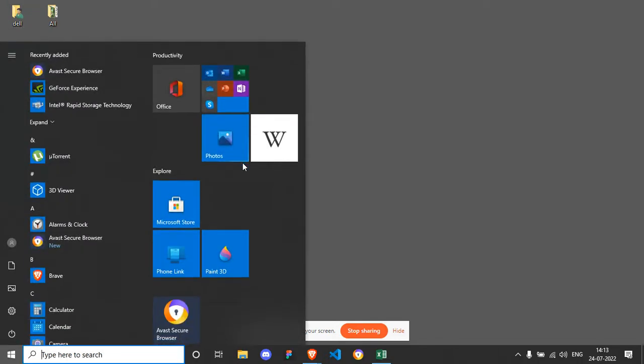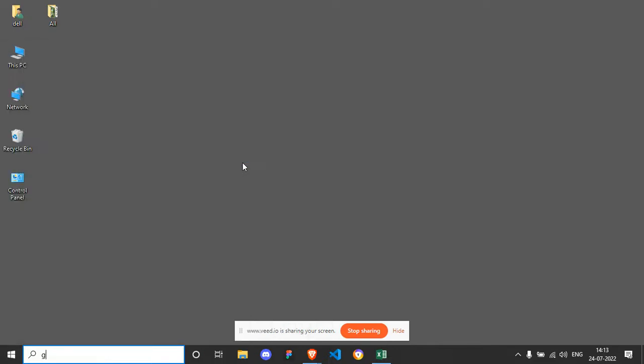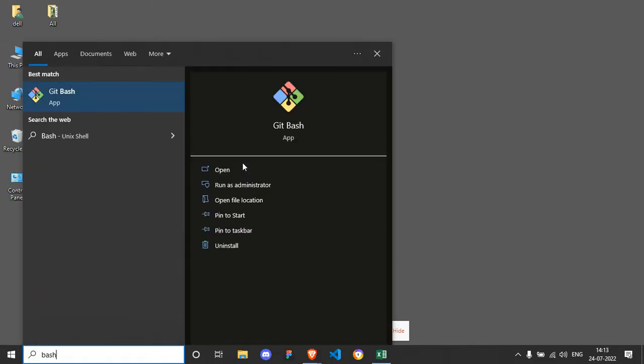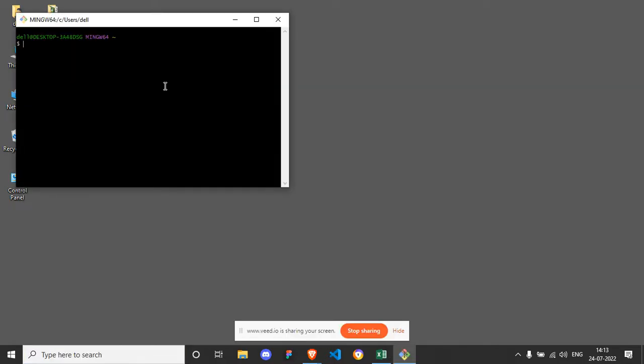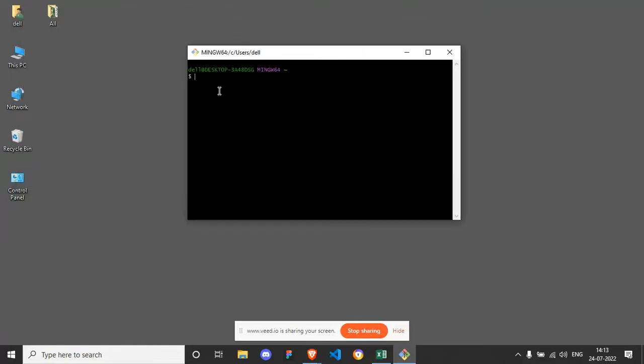Firstly, just go to the Windows Start menu and type bash, short for Git Bash. There's no need to run it as administrator. Just click on Git Bash. Now you see this screen. So what does this show? It shows the directory where your Git Bash is currently located. That's your root directory.